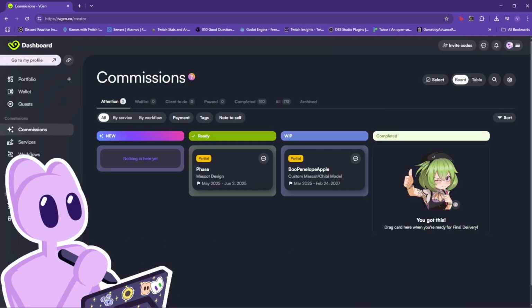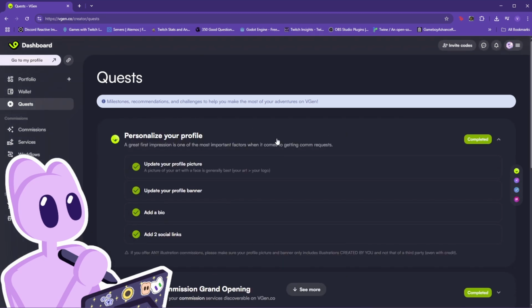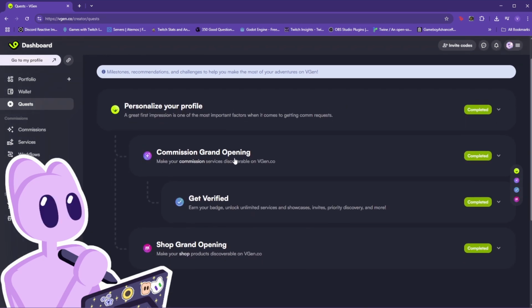In your artist dashboard, you have access to basically everything you need for your commissions as well as shop. I won't be going over all of this right now, but I will be going over it in future videos. However, the reason we're here is because of this quests tab, and this quest tab is really important. If you click into the quests tab, you are going to see this personalize your profile, commission grand opening, get verified, and shop grand opening.